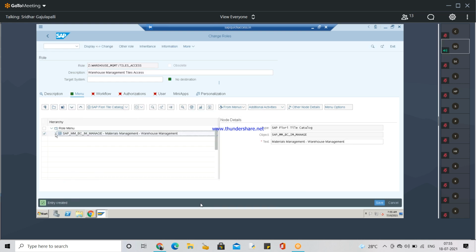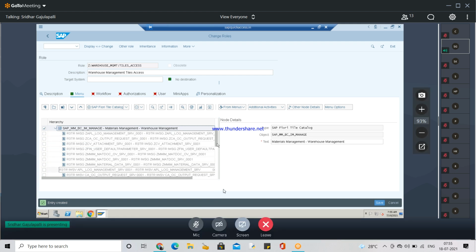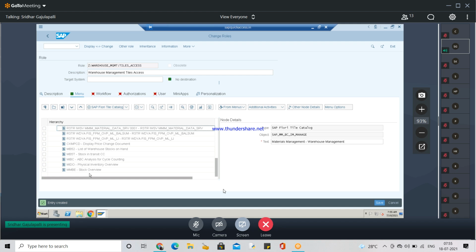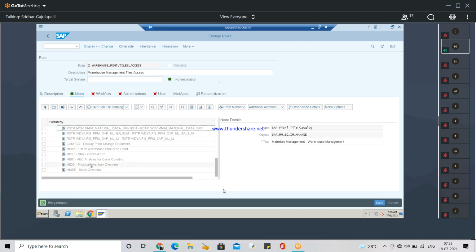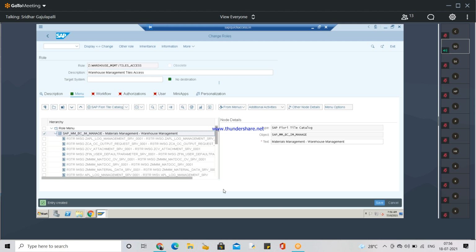So the catalog is added. Now you see, what is this IWSG? All of you know. IWSV, all of you know. Services got added. T codes also got added. Stock overview means all the tile-related information. Each tile has its own OData services. Each tile has its own backend T code. So all the relevant data is automatically added. So this is the advantage with the embedded model.